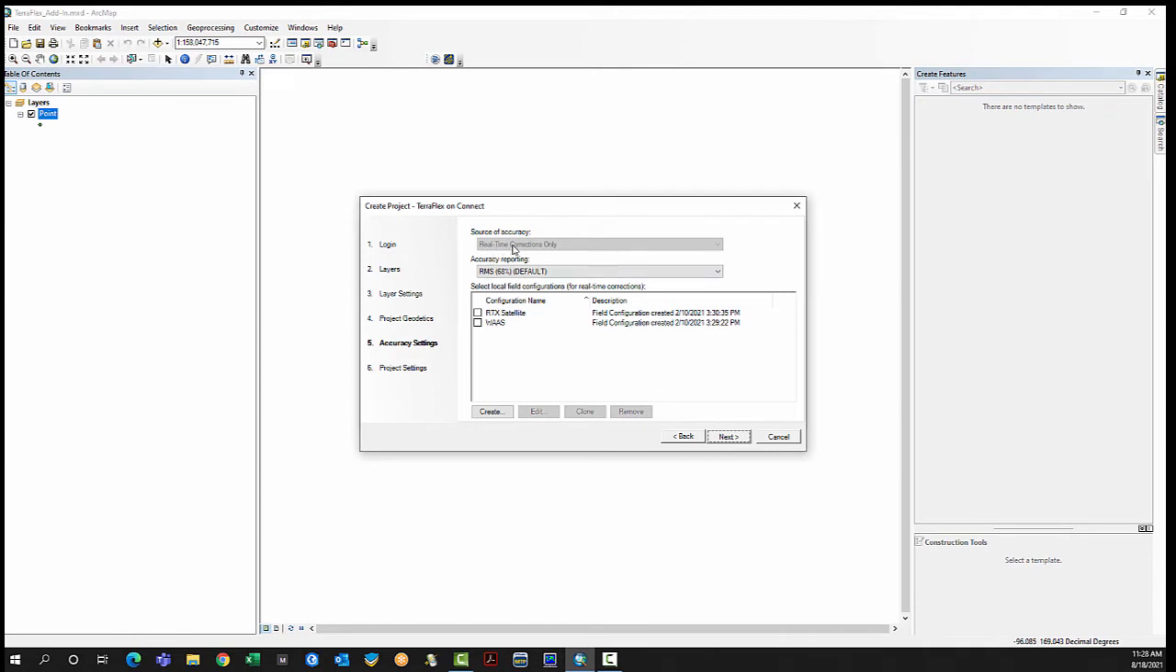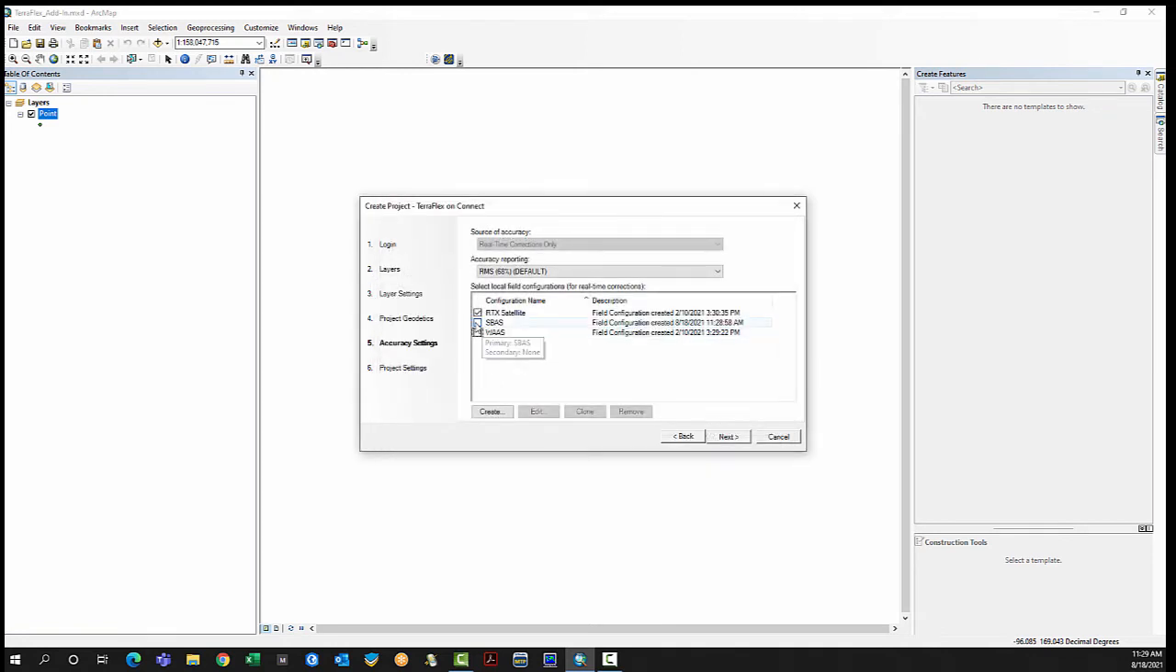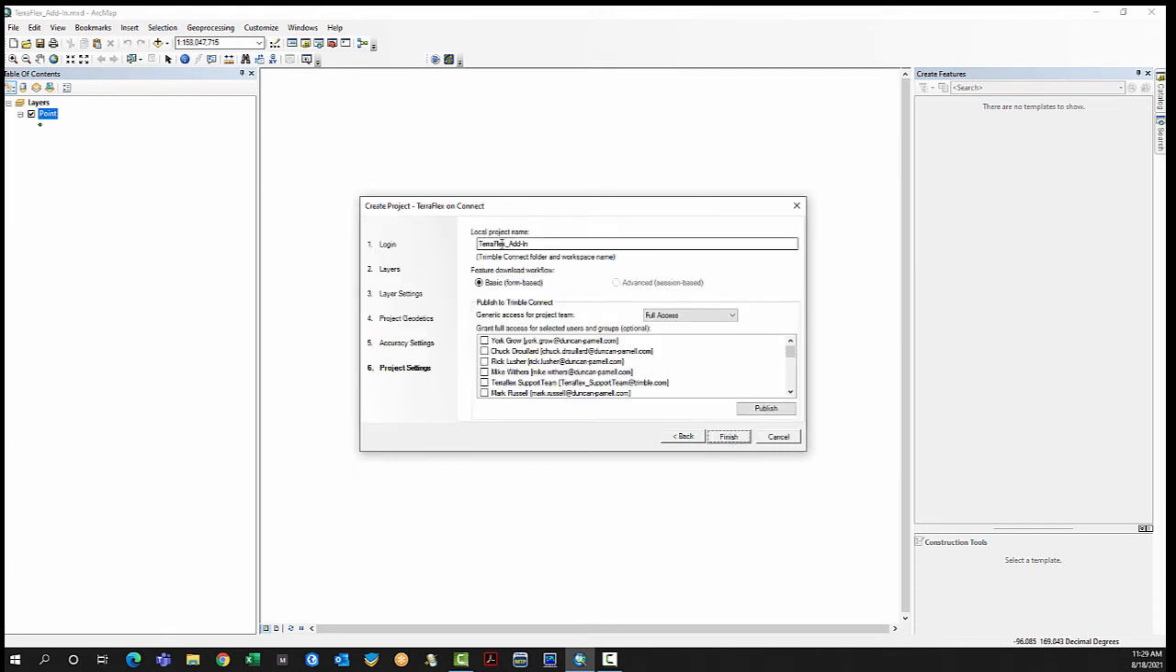Select the real-time correction source and configuration profile. A new one can be created here, or an existing one can be used. Next. Name the project.